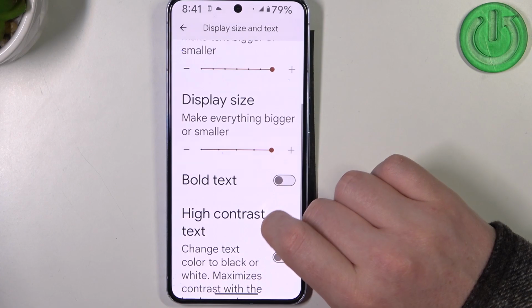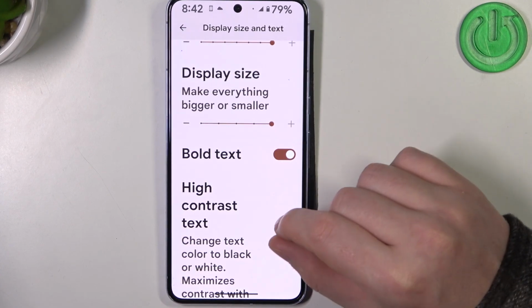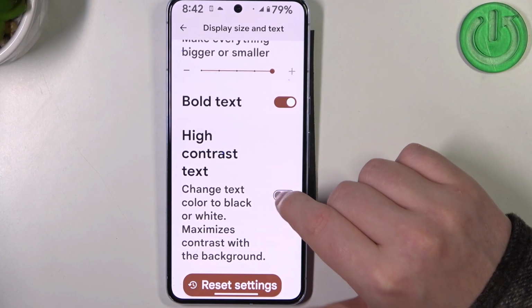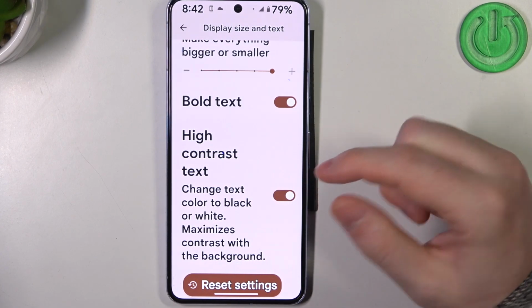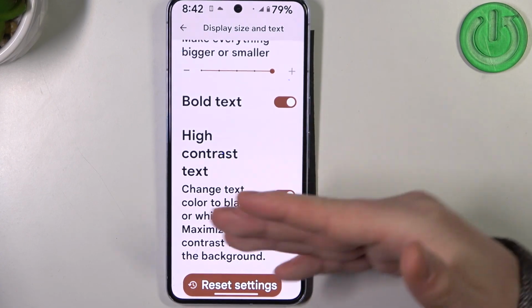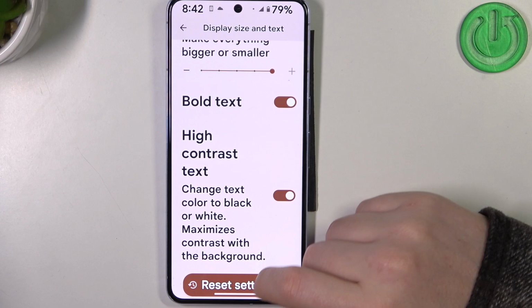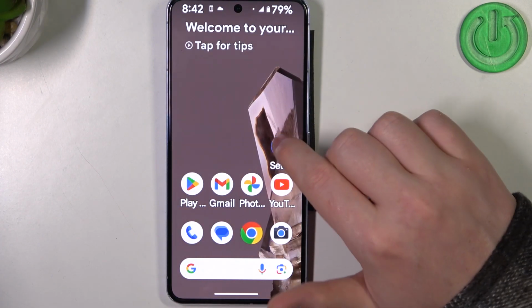Now let's scroll down, and the next option is to make text bolder. As you can see, the font becomes much thicker, and when you enable high contrast text, it's not visible on the black text, but every edge of the font is outlined with black, and you can see it properly on the home screen like that.